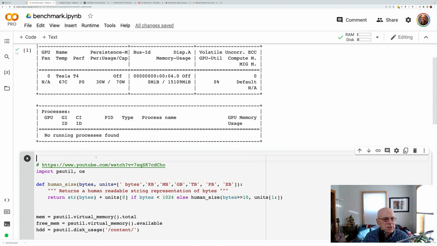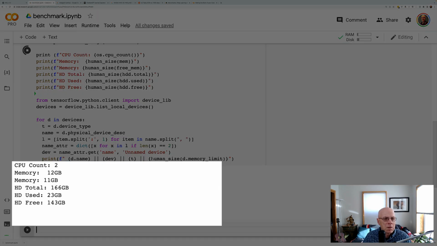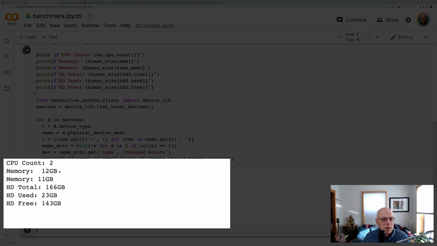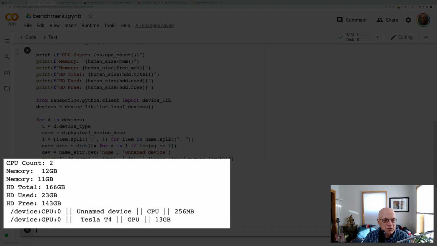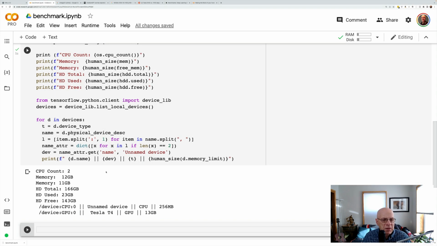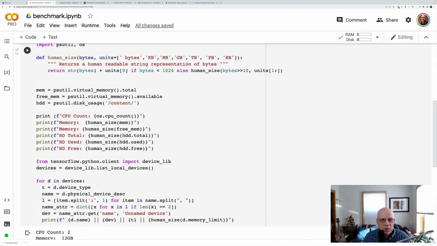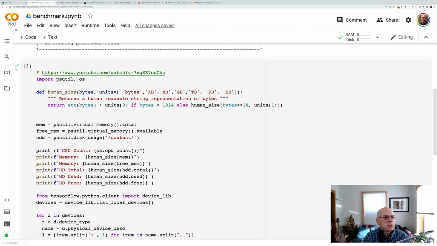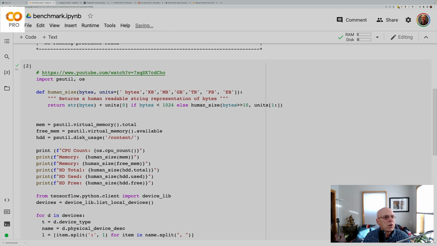And when I run this, I get 12 gigabytes of memory only, much more hard drive space, 166, and it finds the Tesla T4 with 13 gigs of memory on the GPU. So now we have a lot of variation. I can say I want a faster GPU. Again, this is with the Pro version. We can see I'm in Pro because Pro's here in the upper left.